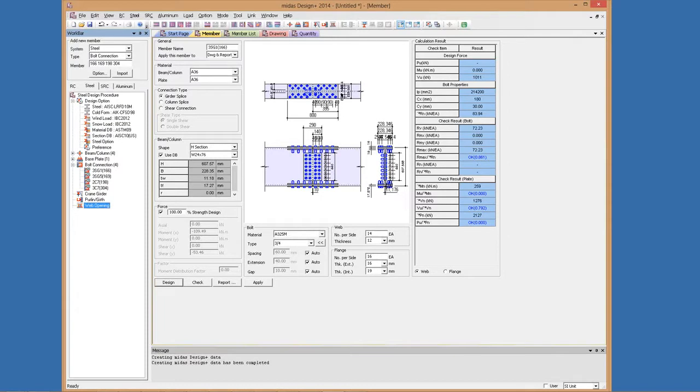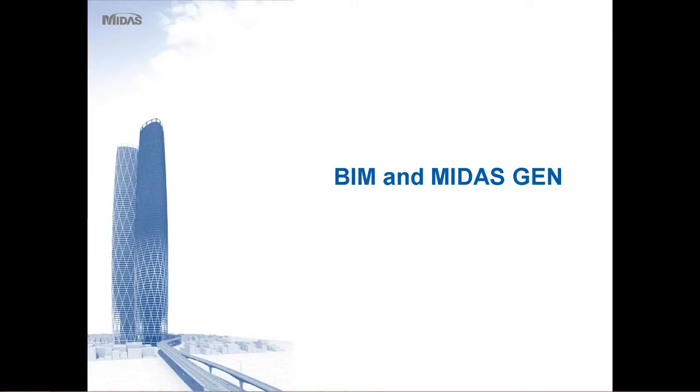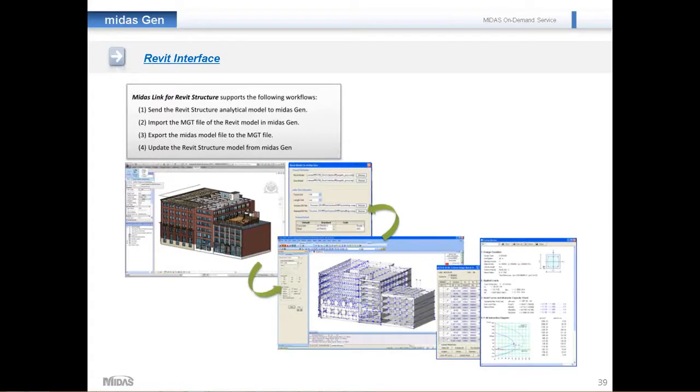Let me revert back to my presentation, and let me come to the final topic of today's presentation, that is BIM. So Midas Gen has very good interoperability with BIM tools like Revit and Tekla. Today we shall be seeing how to import a model from Revit to Midas Gen and then export it back again from Gen to Revit.